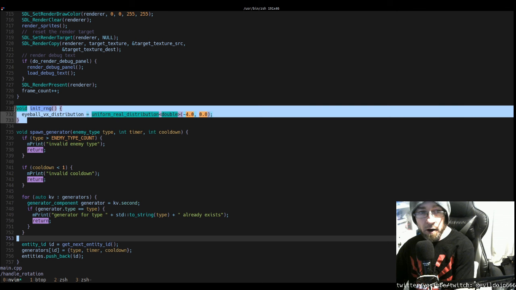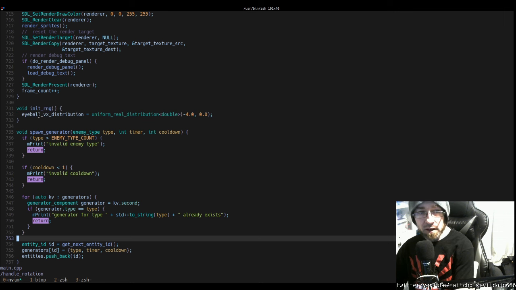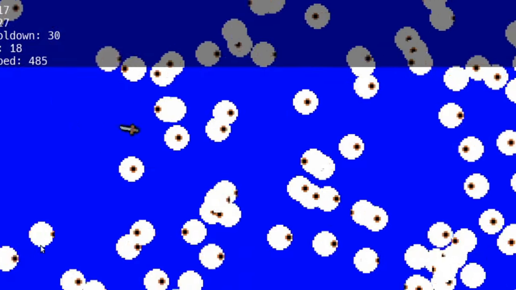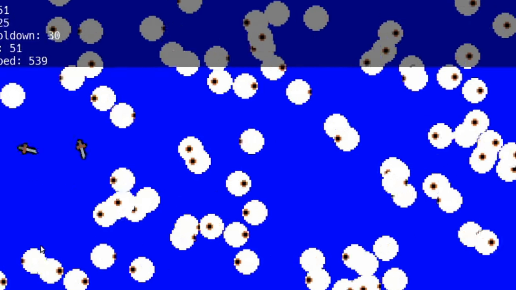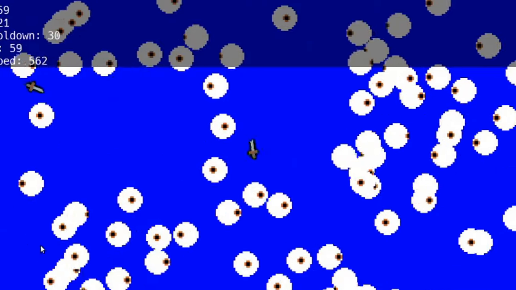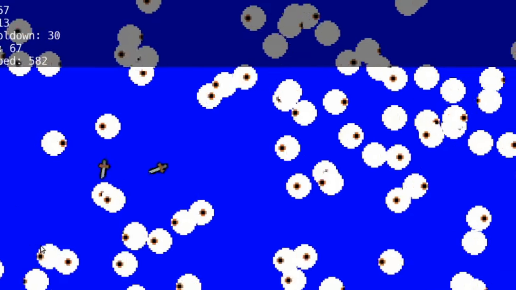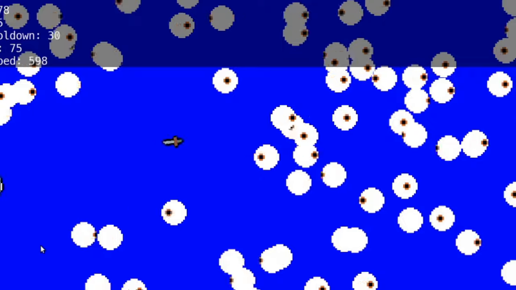Last functions are init.rng, which takes the eyeball VX distribution, which is the generator that we're using to randomly choose between -4.0 and 0.0 to select a random speed for every eyeball that we create. And this ends up having a really cool effect.